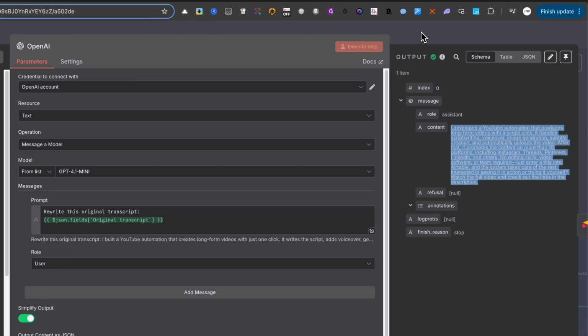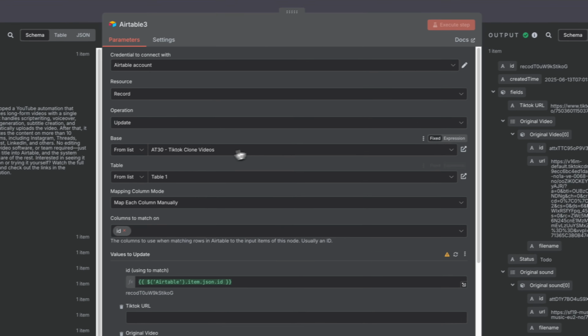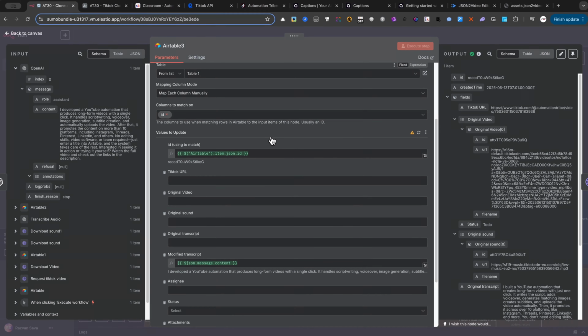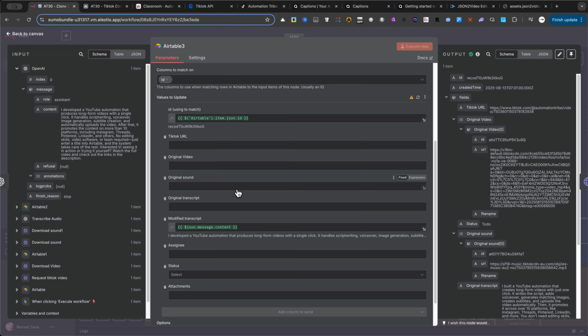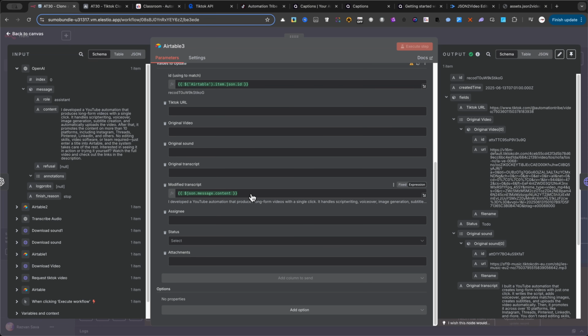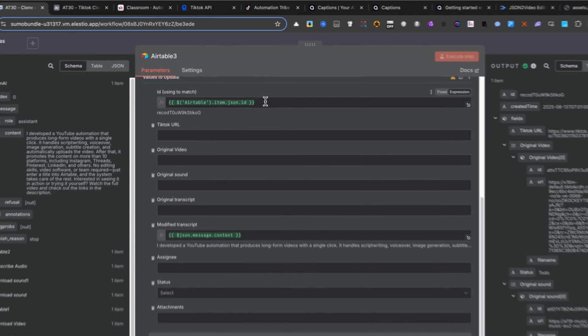Now I'll use another Airtable update record node, because I want to update the modified transcript from OpenAI into the next column in Airtable. Make sure you select the correct field and include the record ID just like before.